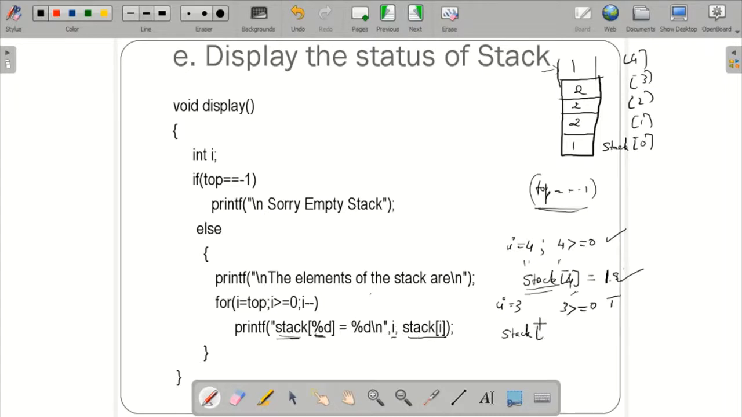So that is nothing but stack of 3, and this %d is the content of that particular stack of 3. So that is nothing but stack of I. We directly write stack of I, which means the element of that particular stack of 3 will be printed. So what is there in stack of 3? 2. Similarly it will go on decrementing again.